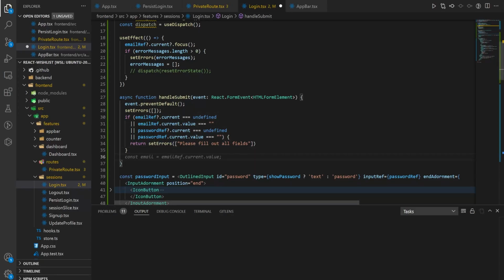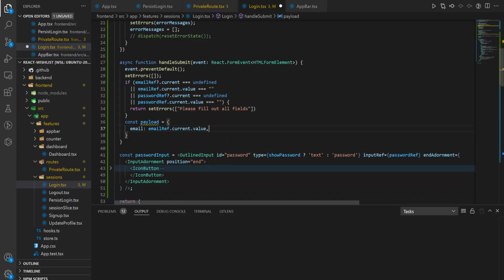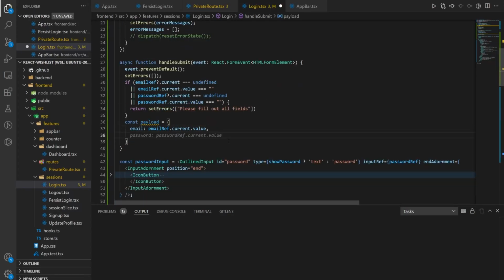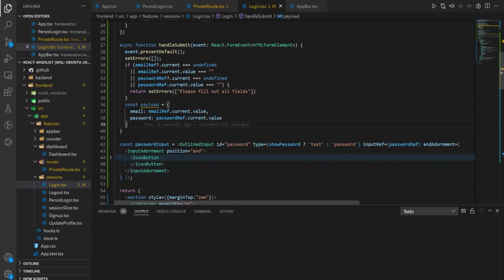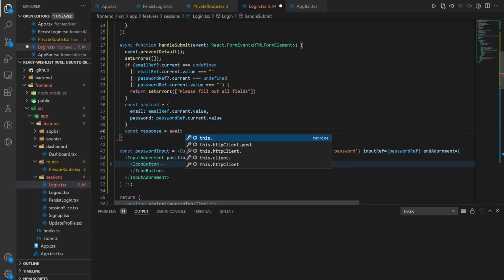So now what we want to do is say const payload is equal to, we're going to create an object. We're going to give it an email set to the emailRef.current.value. And then we're going to give it a password set to the passwordRef.current.value. Then we're going to come down here and we're going to say const response equals await.